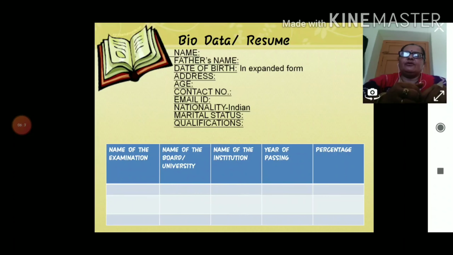Your qualifications. In qualifications, you have to mention your 10th, your 12th, and whatever further you have done. So you have to write the name of the examination, from which board you appeared, then your institution name, which year you passed, and your percentage.